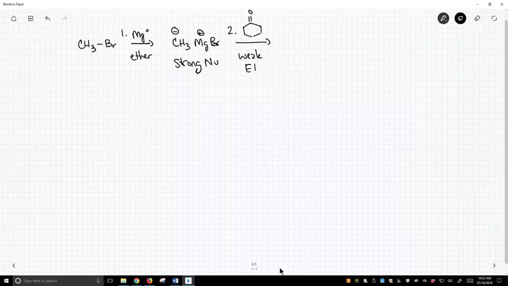We first mix the magnesium with the methyl bromide to get our Grignard reagent. Once it's complete, then we will introduce the electrophile. So we won't have everything mixed together at once. We will control the order in which these steps occur. So now our strong nucleophile is going to attack our carbonyl. This is our nucleophilic addition.